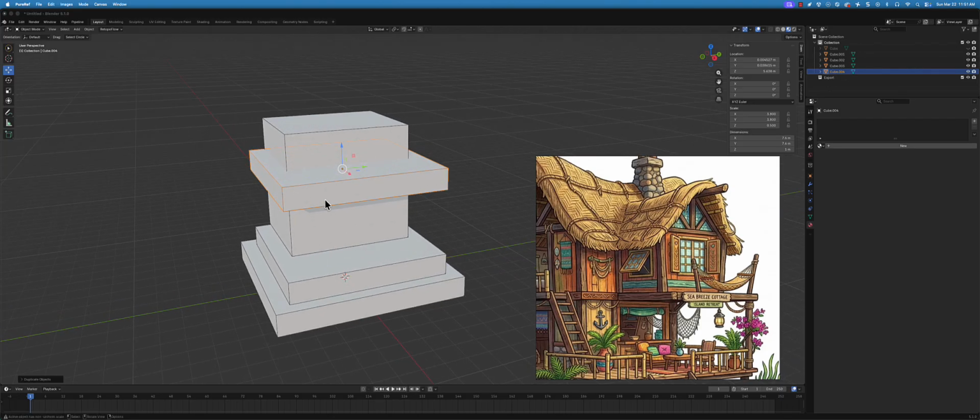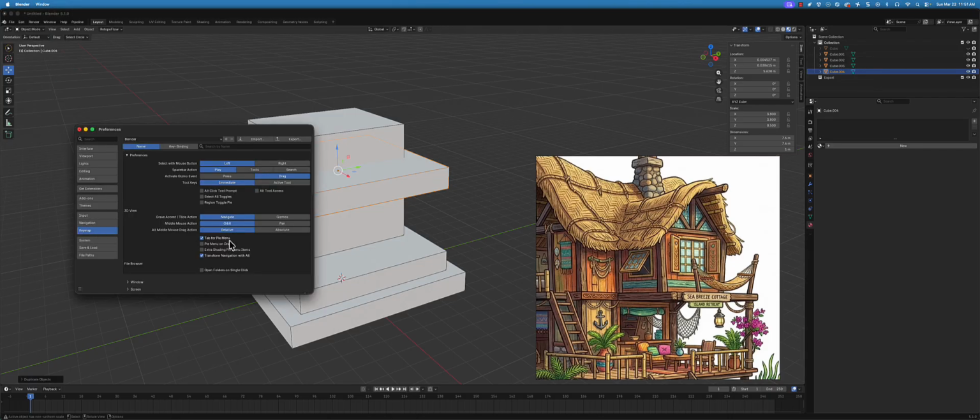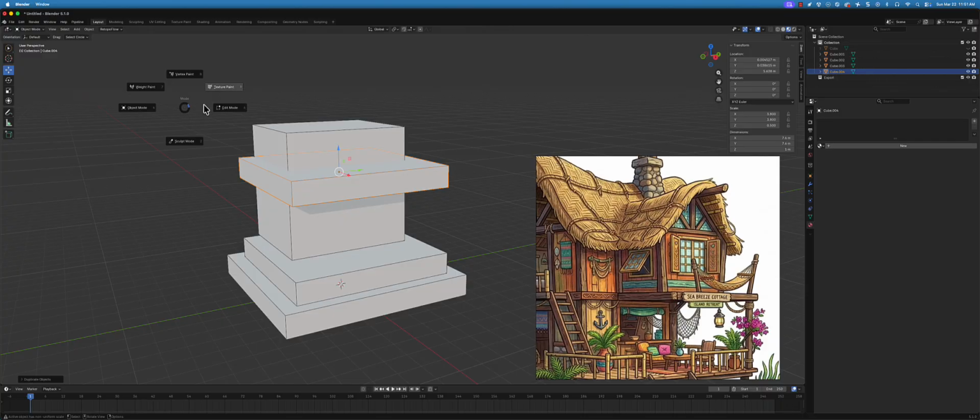So what I'm going to do is hit Tab, and actually let's set that up. Let's go to Edit and then Preferences here, and then under Key Map, make sure Tab for Pie Menu is on. What this is going to do is when I hit the Tab key, it's going to give me Edit Mode, Object Mode, so pretty much anything that's in here. So I'm going to click on Edit Mode here.